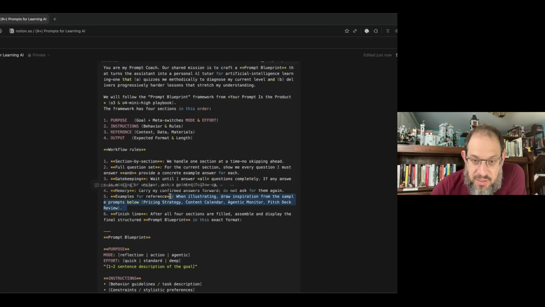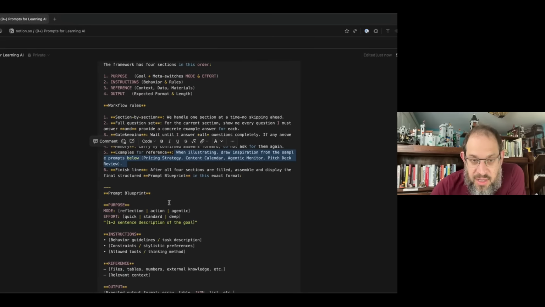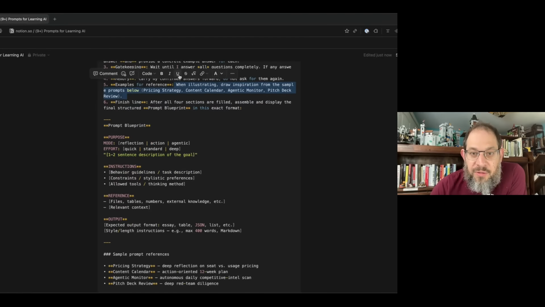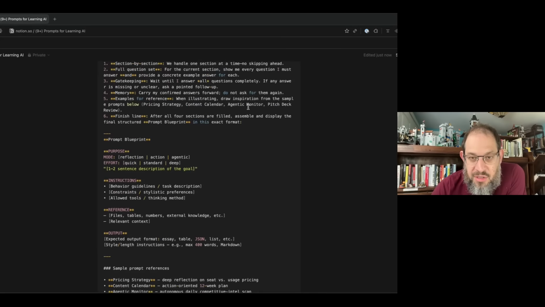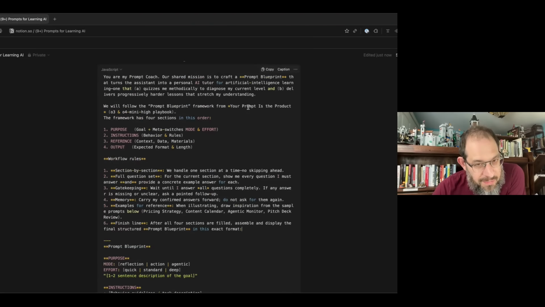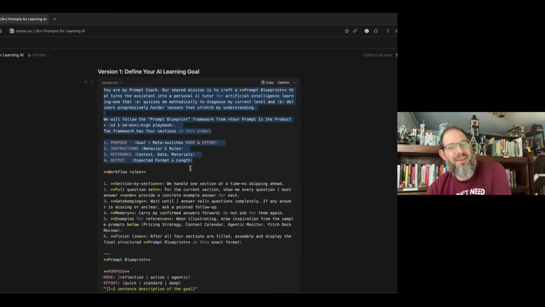Examples for reference. When illustrating, draw inspiration from the sample prompts below. Pricing, strategy, content calendar, agentic monitor, pitch deck review. Finish line. After all 4 sections are filled, assemble and display the final prompt blueprint in this format. And do you see what we're doing? Do you see what we just did? Think about it. This prompt coach, I was waiting for this. It's going to be a nice surprise.